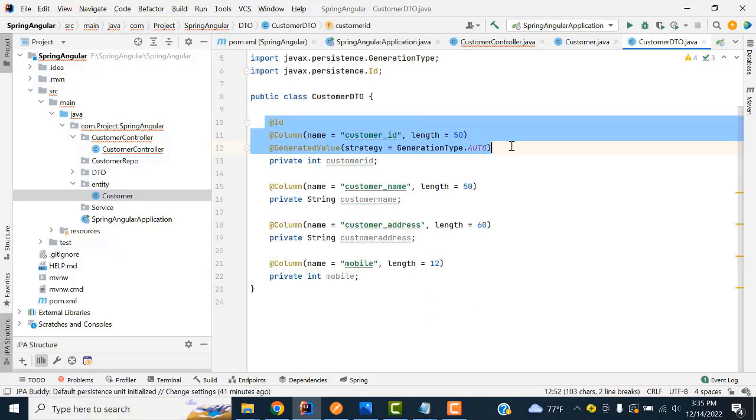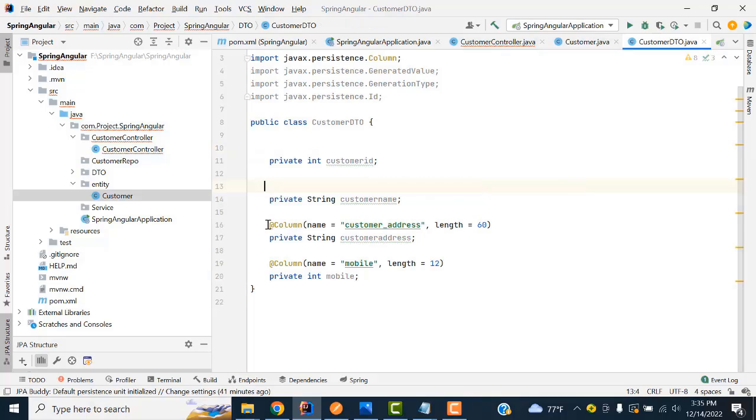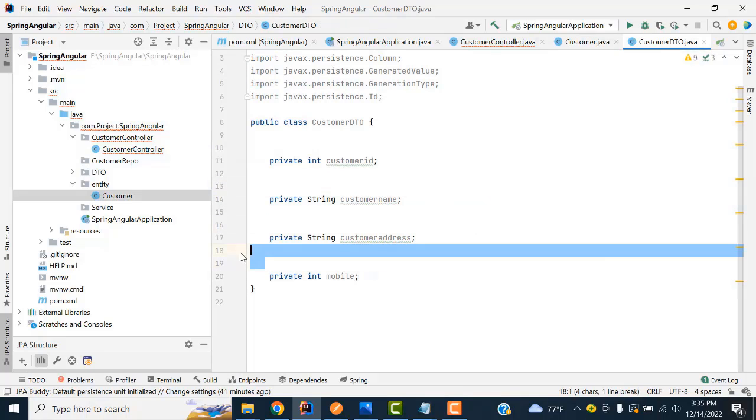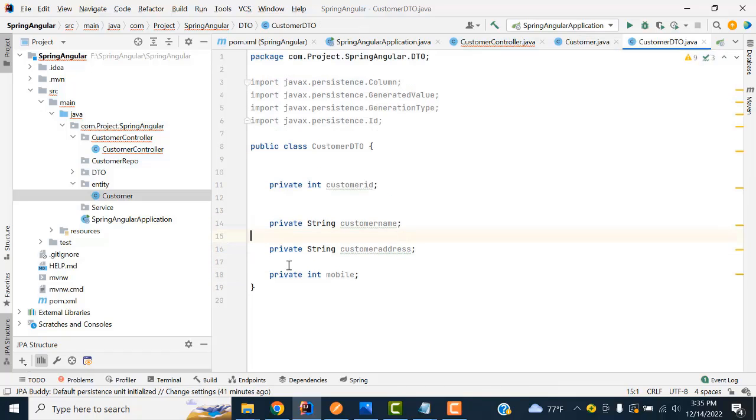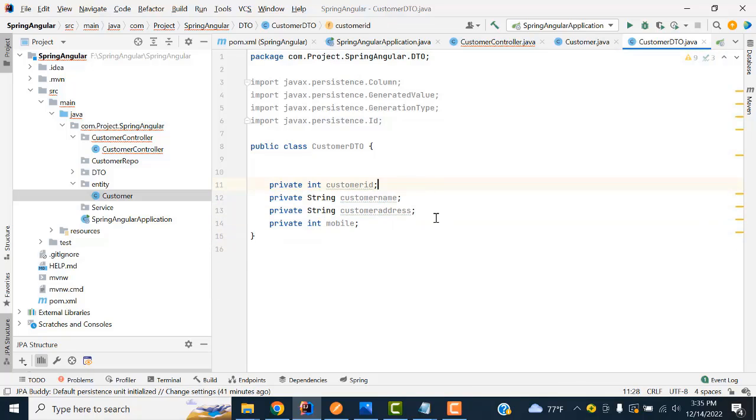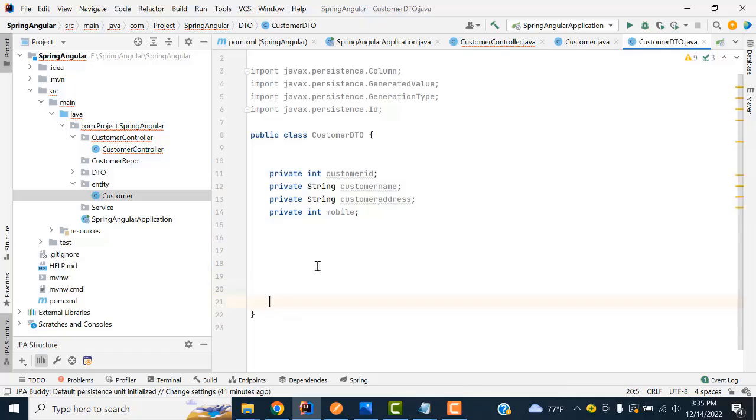We don't need the column names and all those things. We are just sending the data. The data is sent through the DTO, right? So only the DTO we have to build. Only this data will be passed over here. Here also we have to write the get and set methods, so the DTO also has get and set methods.